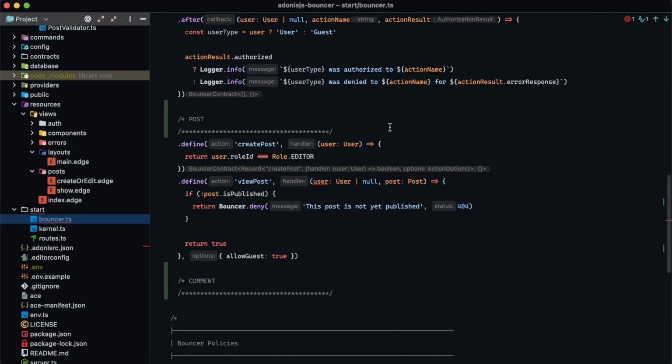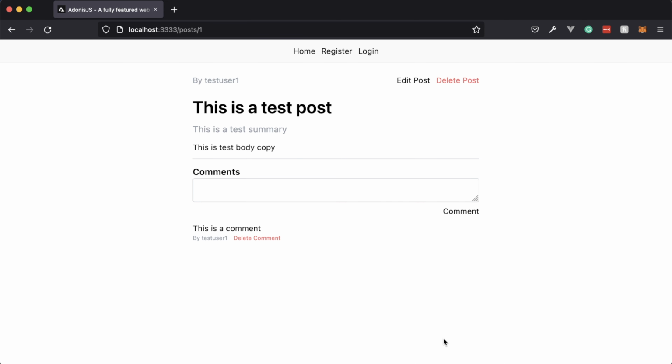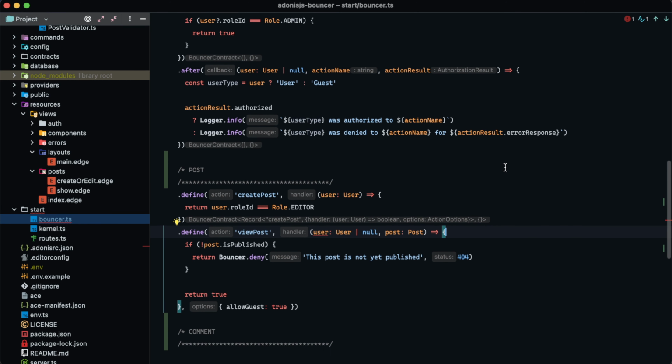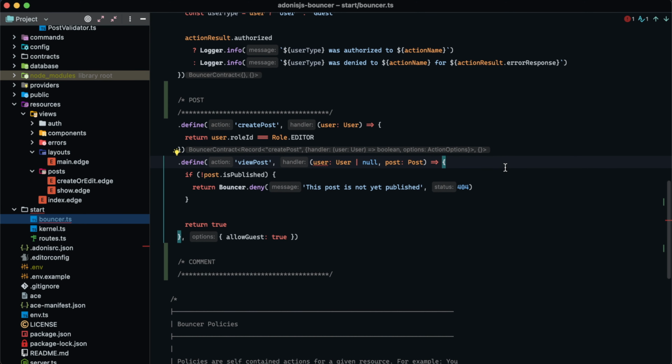The view post though is only halfway done. So we're currently checking whether or not the post is published and denying access if the post is not published, and allowing access if the post is published, even for guests. So that means unauthenticated users can view our post as we are right here. However, if a post is not published, we still want to allow the post author and administrators to view that particular post. So we already have administrators taken care of via our before hook again. So all that we need to do is worry about the actual author for the post.